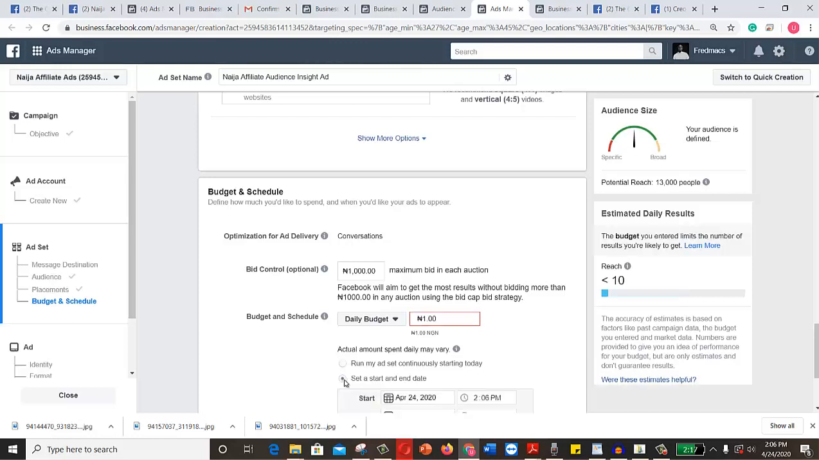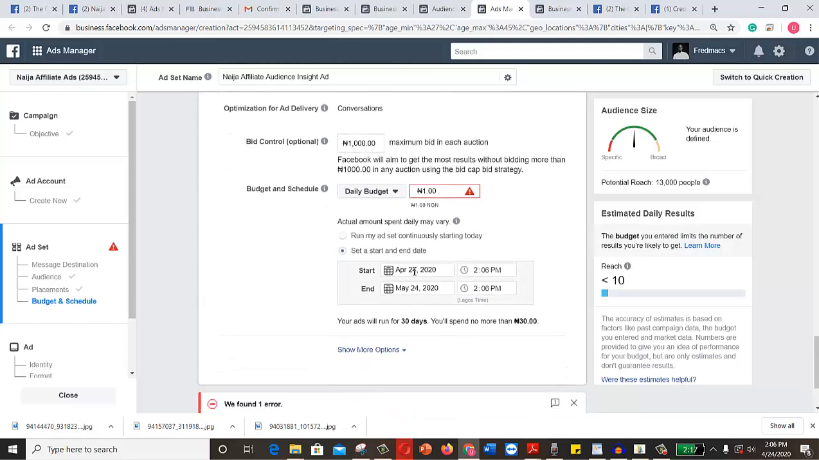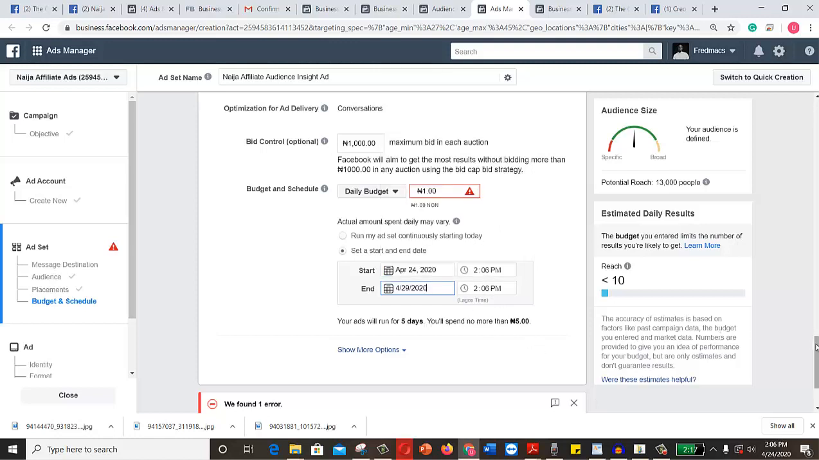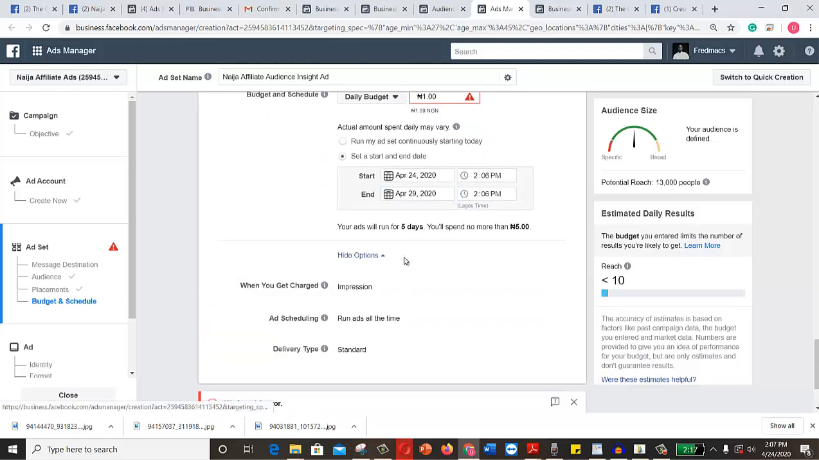Run my ads continuously. You say no, set a date to start. So today is 24th. So 24th, 25th, 26th, 27th, 28th, 29th. So you click here and select go back to April and say your ad is ending on the 29th. At the same time, you come here. When do you want to pay? When you get charged, impression. Delivery type, standard. So when you get charged, so that they don't send you rubbish and waste your money anyhow.